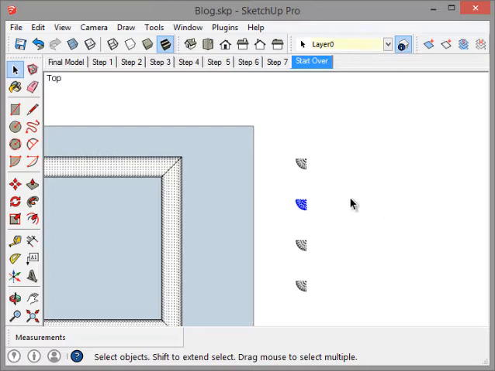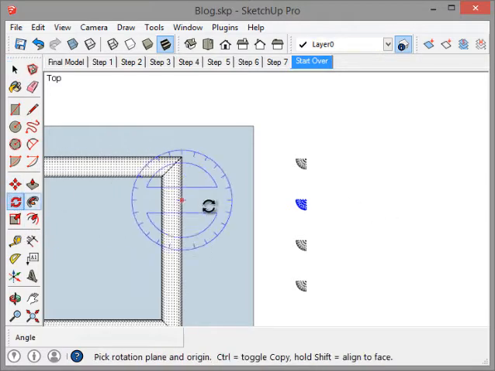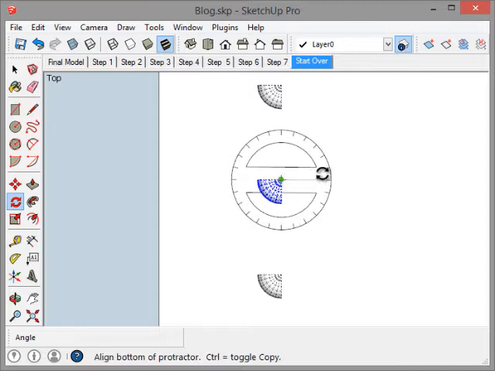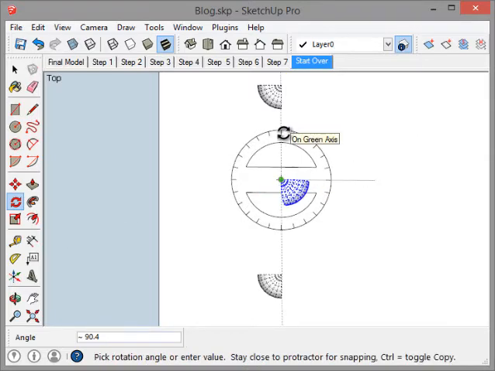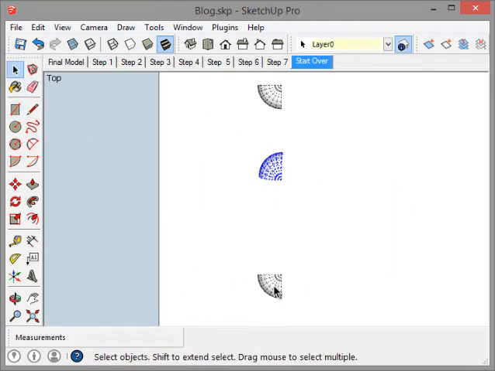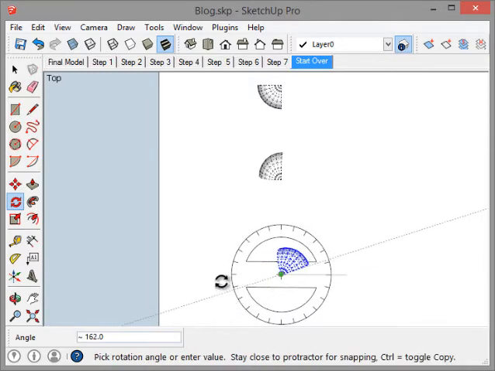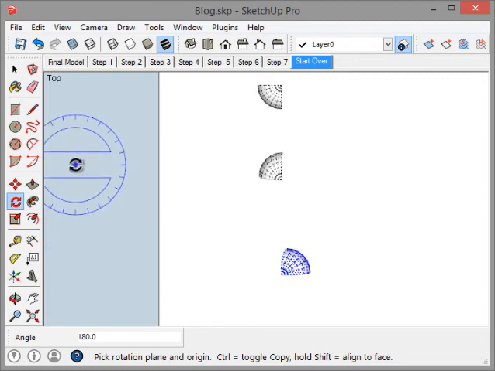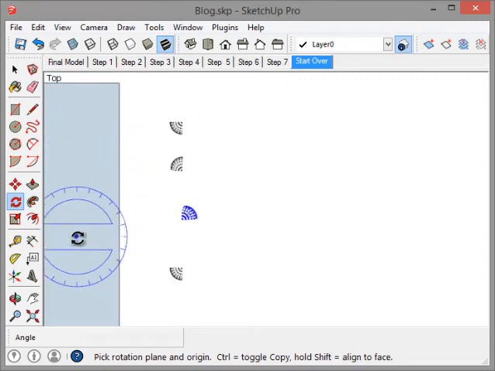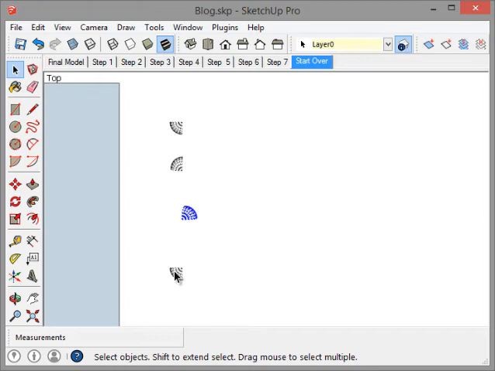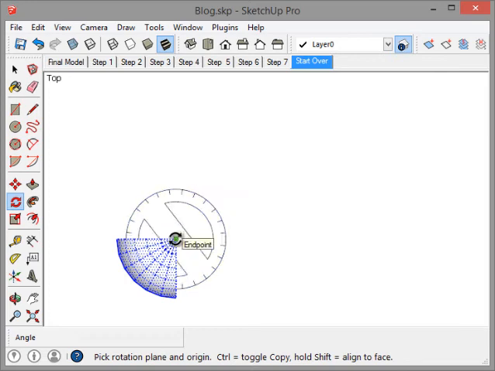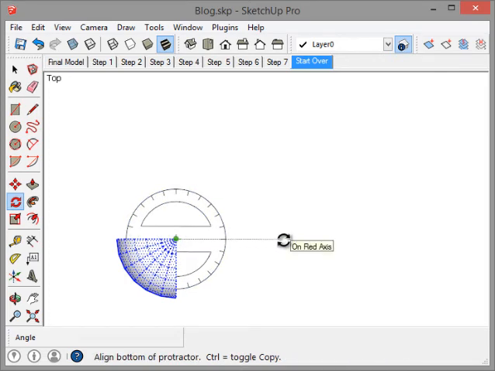This one I've got to rotate 90 degrees. This one I've got to rotate 180. This one I've got to rotate minus 90. So I'll do that by going counterclockwise. I could also go 270 clockwise.